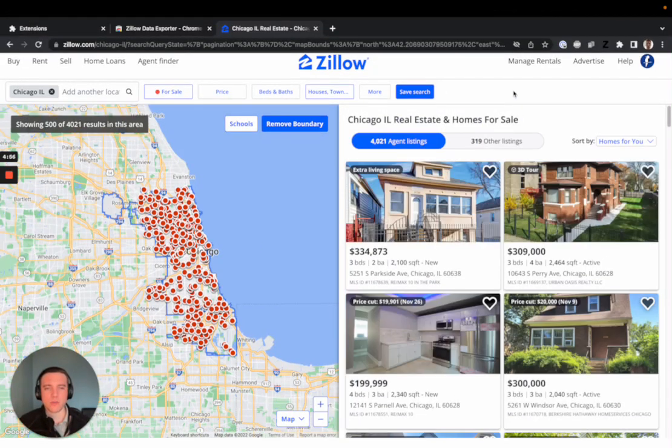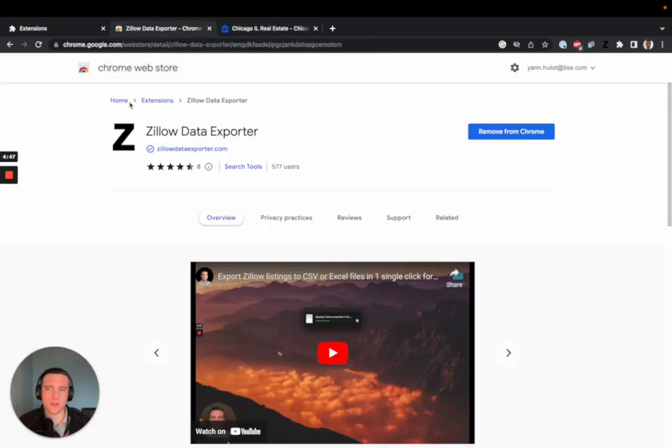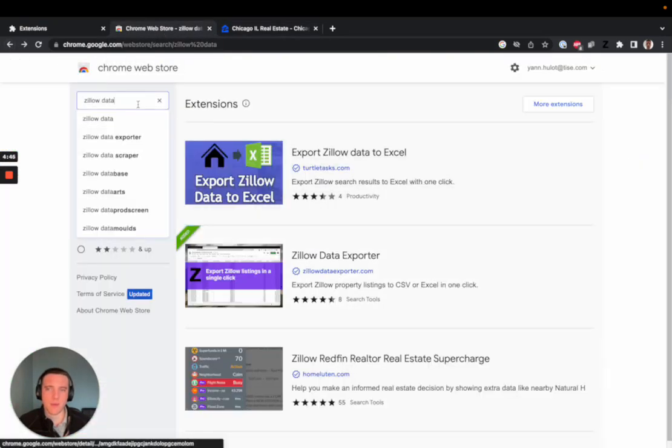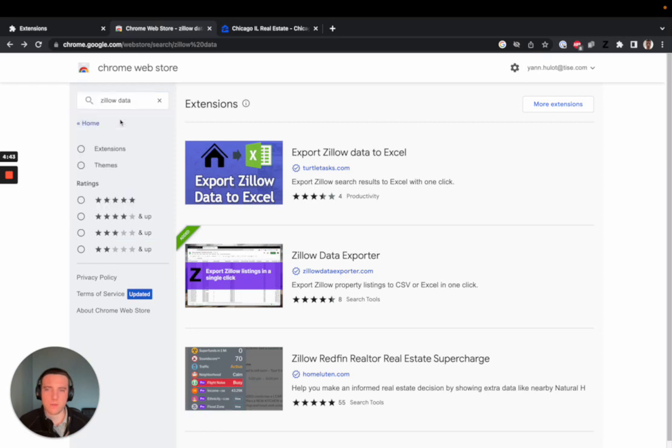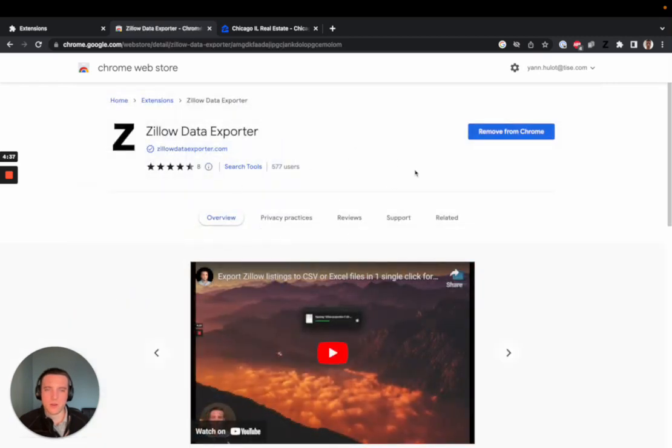Zillow Data Exporter is a free extension that allows you to export listings from Zillow. If you haven't installed Zillow Data Exporter, you can head directly to the Chrome store and type in Zillow Data in the search bar. You should then see the Zillow Data Exporter extension come up in the search result. Once you click on it, you should see a button that says Add to Chrome. Now, I've already done that, so I don't need to do it again. But if you haven't, just click the button and the process should be done very quickly.